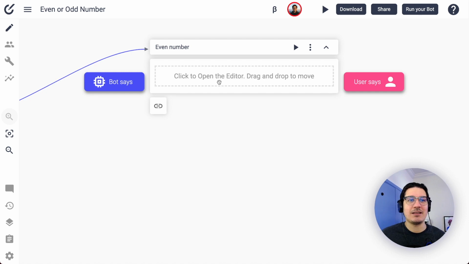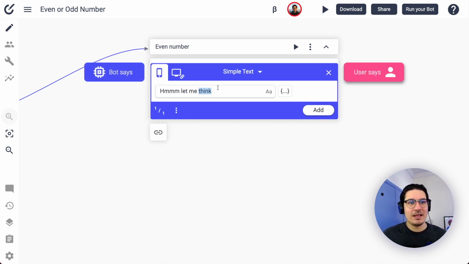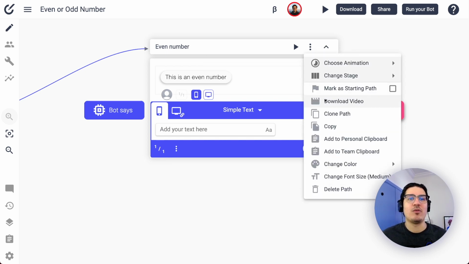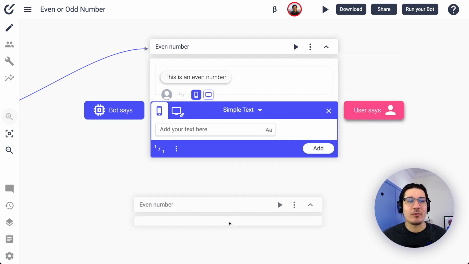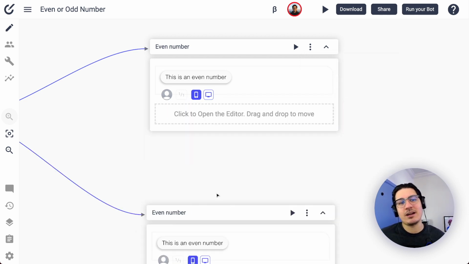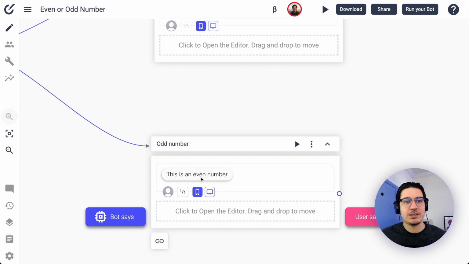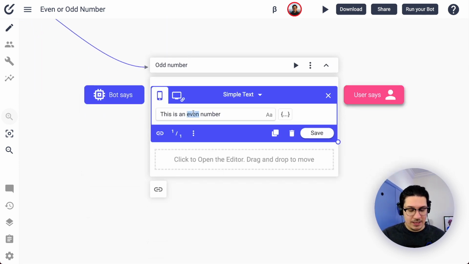And I can just say something like, let me think, this is an even number. And I can also think about creating another path for an odd number. I'm going to clone this path, add it here, and for this one, I'm going to call this odd number. So for this one, I can just replace or update the message with odd number.